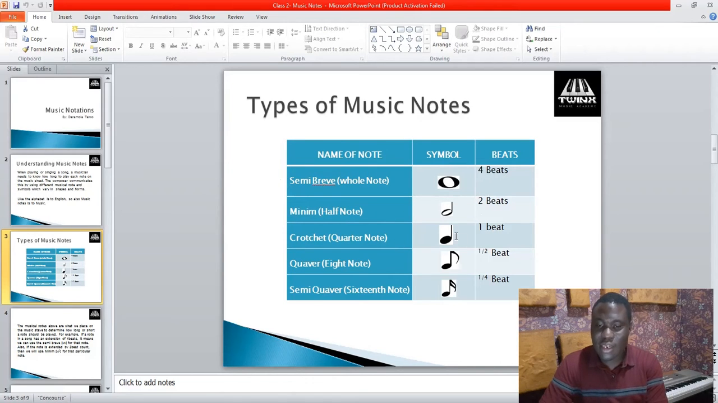This is the crotchet, an oval shape that is shaded inside, with a stem. That's 1 beat. The quaver is an oval shape that has a stem and a flag. Then the semi-quaver is an oval shape with a stem that has 2 flags. You understand me? So those are the different notes that we have.